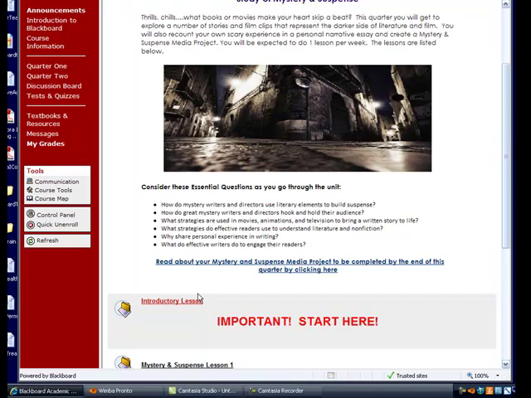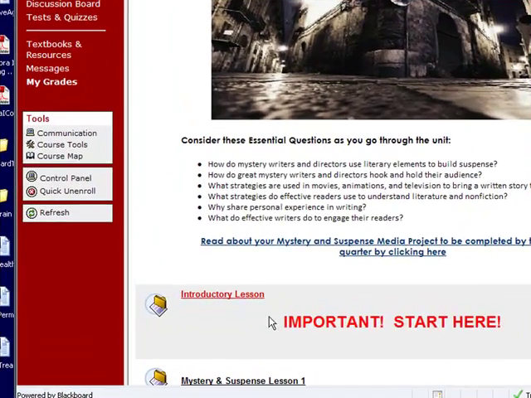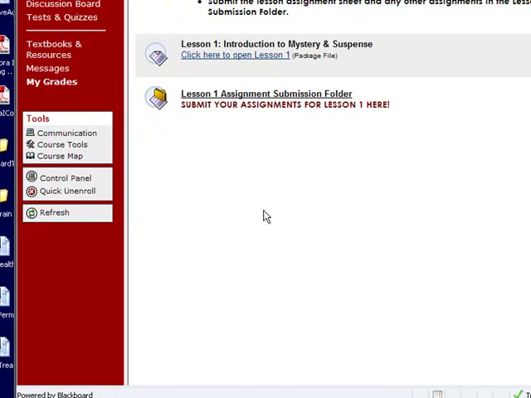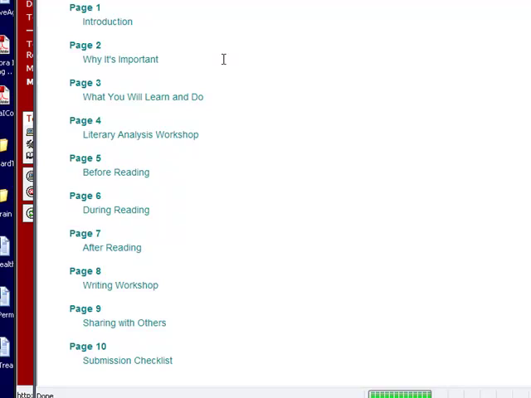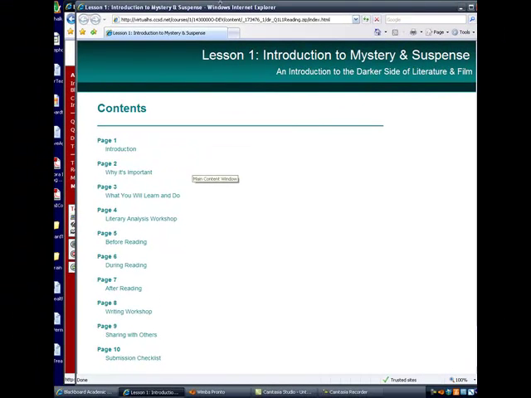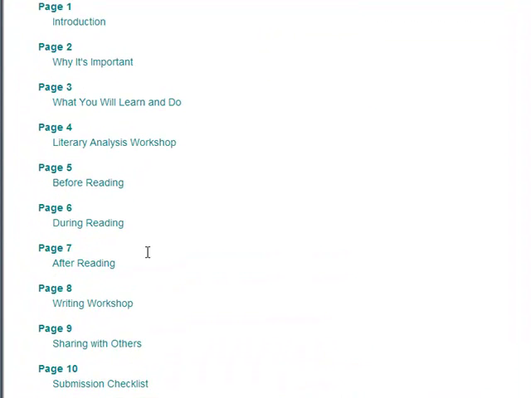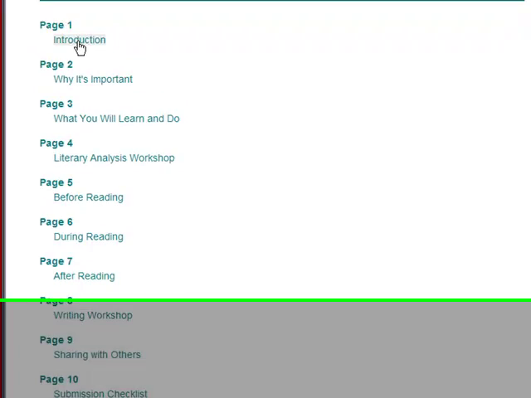After you've completed the introductory lesson, there are 7 lessons to complete within each quarter of the English class. So all you need to do to access a lesson is click on the lesson folder, and then there's a link to launch the lesson. So you want to do that. This will bring up a table of contents with all of the pages of the lesson. There are usually between 8 to 10 pages in a lesson. So we'll start with page 1.